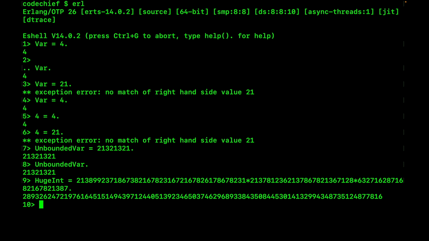And I think I can show you that unbounded variables can be bound to any values we like. And that's all, I think, for now about variables. We'll for sure come back to it.